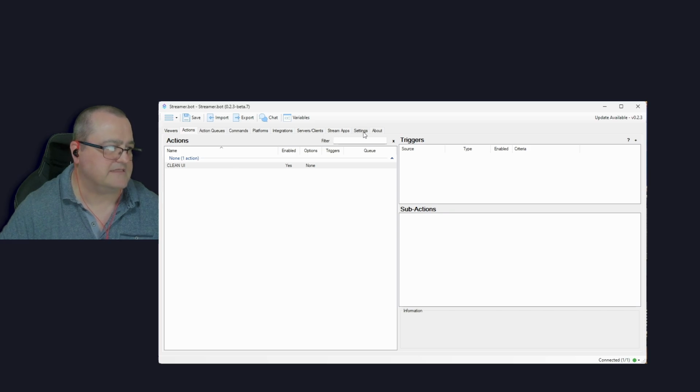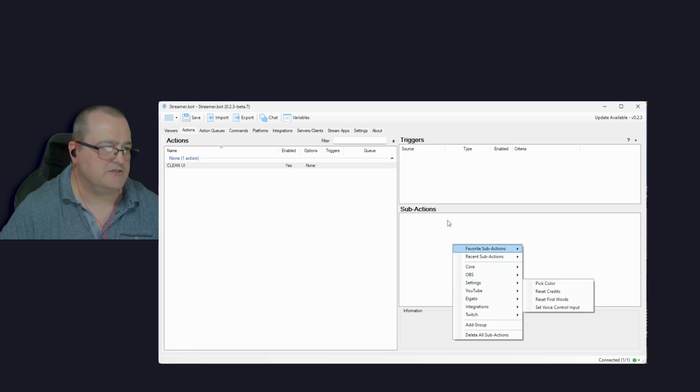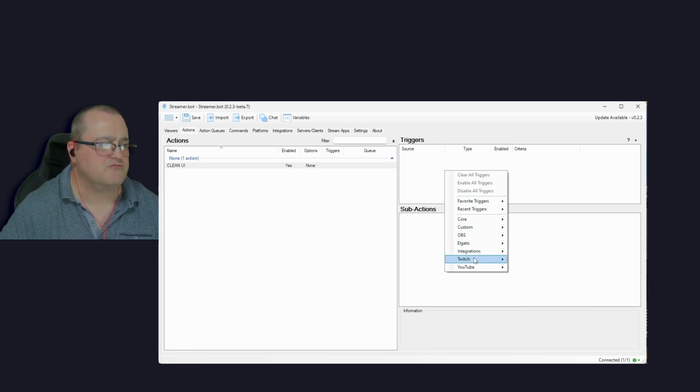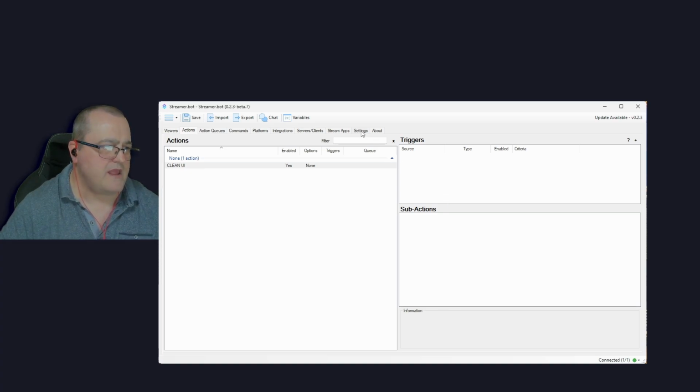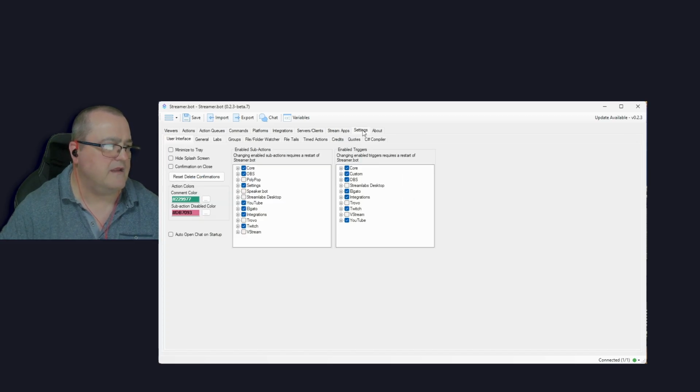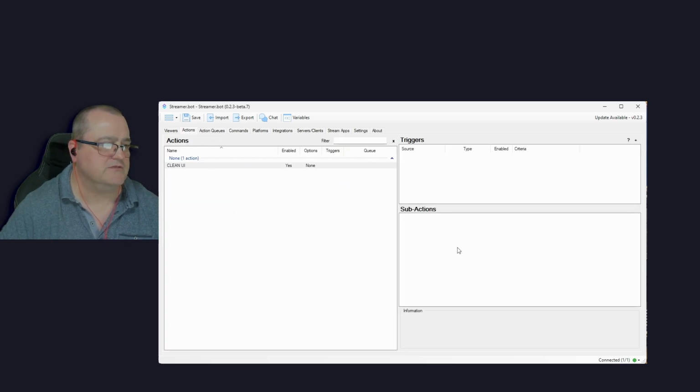We have got less tabs, top line tabs, we've got less second line tabs, we have got less items in our sub actions, and we have less triggers. So we have eliminated everything that we don't use. We can get them back easy enough. All we do is we go on the tabs, we can reselect them. That's the same with the second line. We just go back to settings and turn back on anything we want to see within our sub actions and triggers.